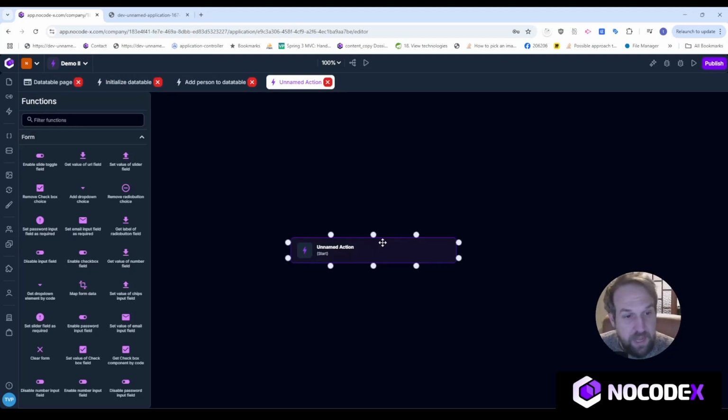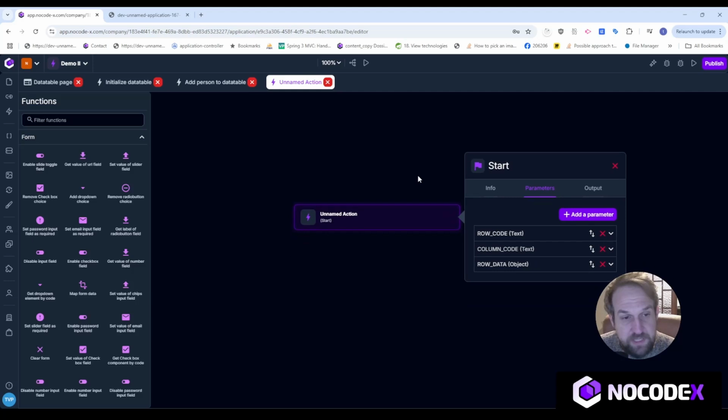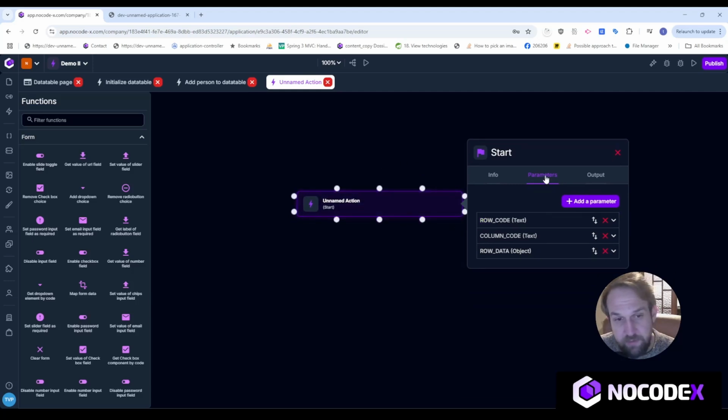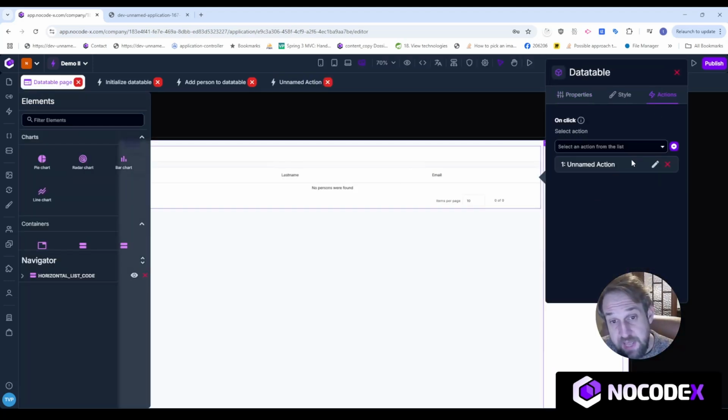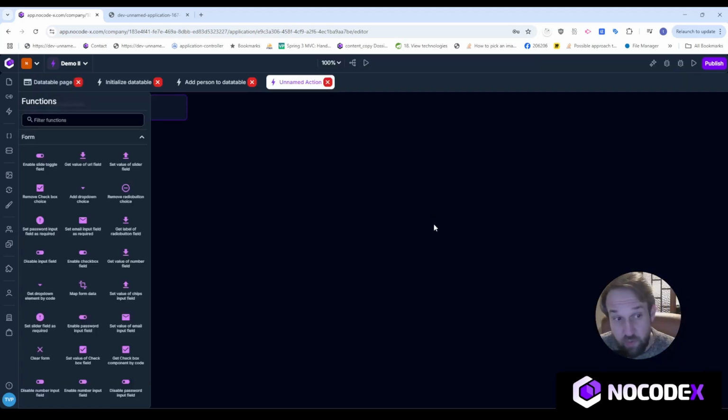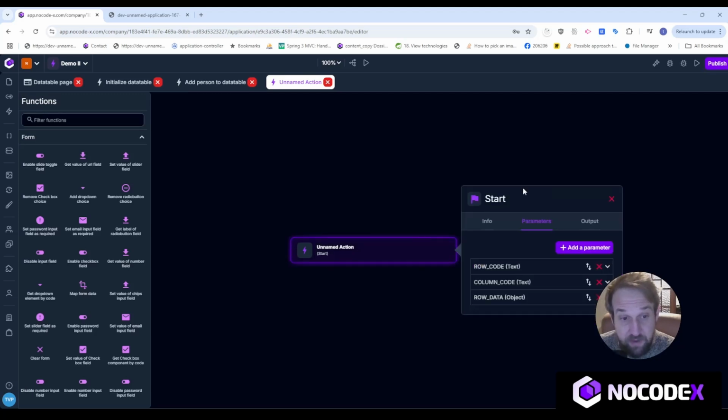Voila, the action is added. And as you can see, if we open up this action right here and we see the parameters, there are 3 parameters already automatically added to this action. That happened because we chose to create a new action and add it to the on-click of this data table. This data table on-click action actually requires passing in a little bit of data, and that's why we need some parameters on the action. So we conveniently add it for you.